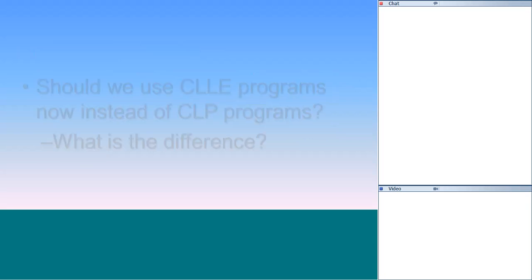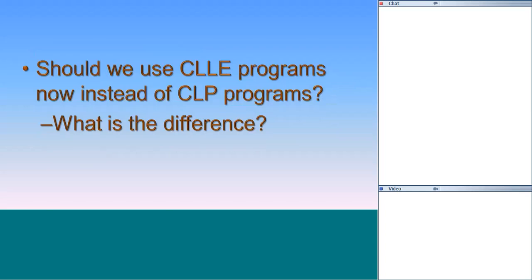Right. Should we use CLLE programs now instead of CLP programs? What's the difference? Well, the difference between CLP and CLLE is exactly the same as between RPG and RPG ILE. CLLE is the ILE equivalent of CLP. So I would say, without a shadow of doubt, stop writing CLP and write instead CLLE. It's exactly the same. You get more function, you get the integrated language environment capabilities, you have activation groups, and you have all of those things.